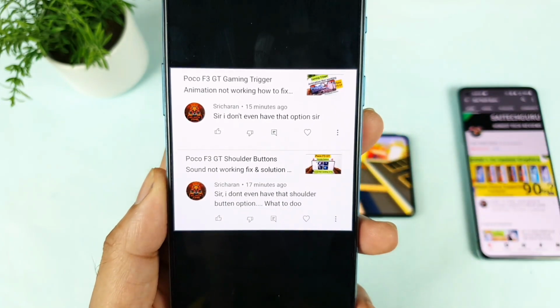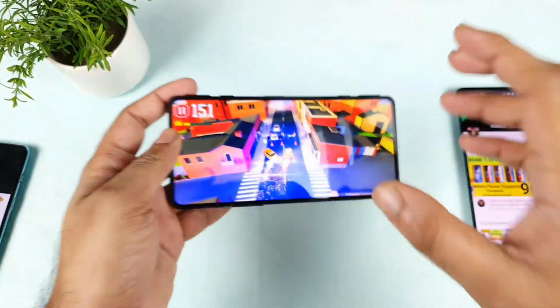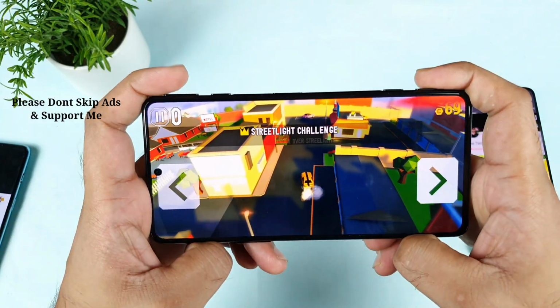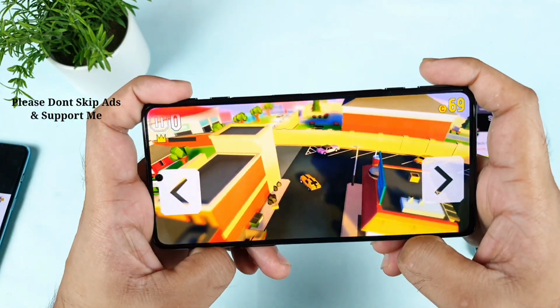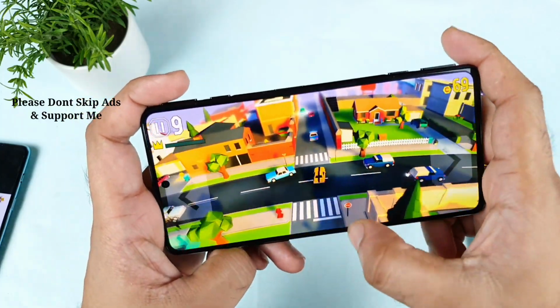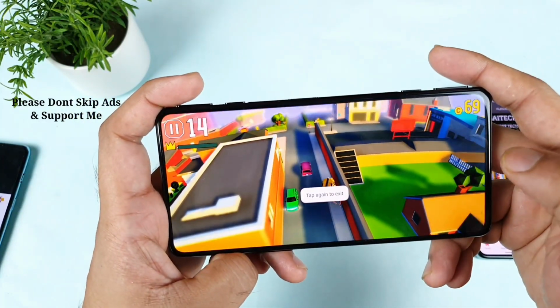As you can see friends, the simple solution which I can give you right now is that there's a problem with the security application in this Poco F3 GT. You need to update the security application in the Poco F3 GT to the latest security patch update. Let me show you exactly where you can find this latest APK.